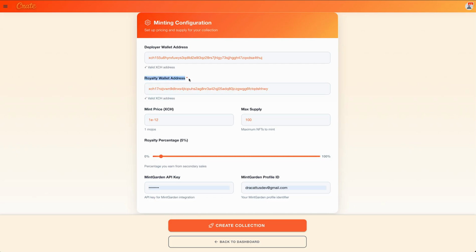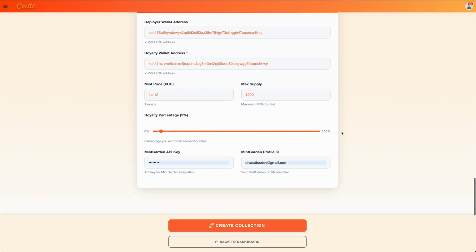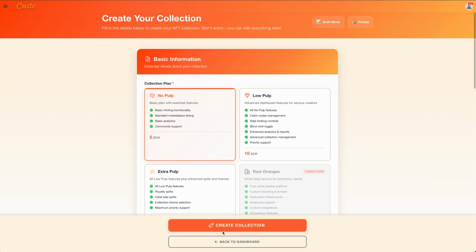This is actually new. We were doing initial sales and royalties all to the same address. But in the next update that I will push in the next 24 hours, you'll be able to separate them, among other things, which I'm going to show you. So you would drop in your Mint Garden API keys, set your price, your max supply, maybe it's a 1,000-piece collection, one mojo. And so a basic collection would be just that. You'd be done. You just hit create collection and off you go.